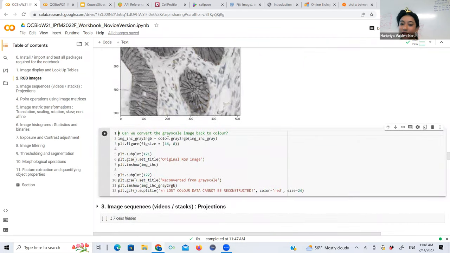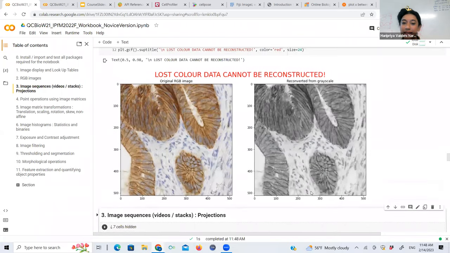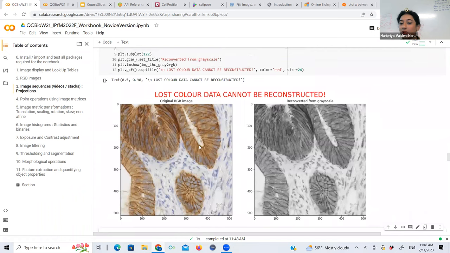And the next question we're going to ask is, can we convert the grayscale image back to color? There is a function called gray2rgb. I can apply it, and when I apply it, this is what I get. This is the original RGB image. This is taking my grayscale image and converting it into RGB. It did nothing to recover the original color. Because when I convert it to grayscale, I've added the red, blue, and green together, and I've forgotten what the original values were. I don't know how to divide them back again.